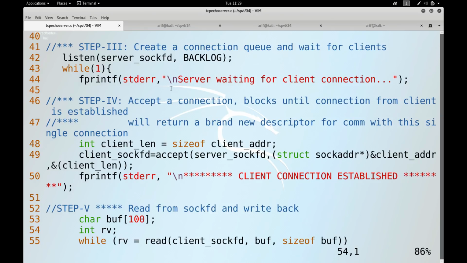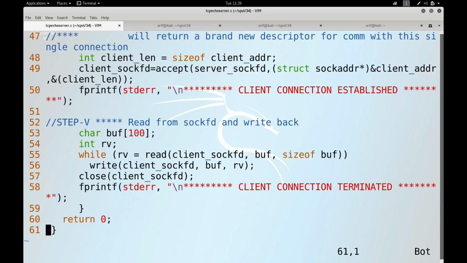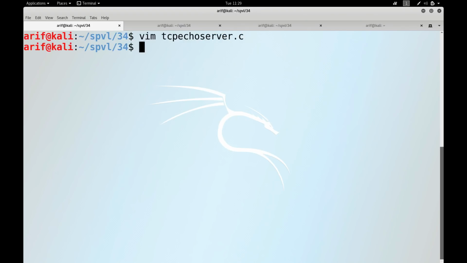And then I will print this message, server waiting for a client connection, and then this is the accept call. This will be a blocking call, and accept will block until a client connection arrives. And finally, this is the code that is reading from this client socket descriptor and writing it back. I'm reading from this data socket, and writing to this data socket in this loop until read returns 0. So that's fine. Let me save and quit.